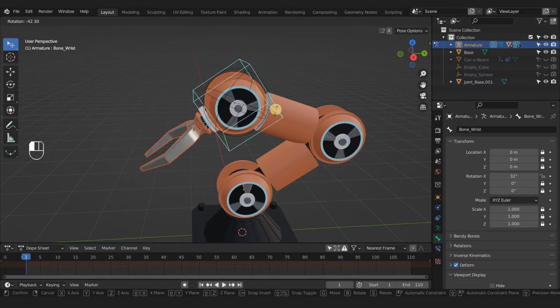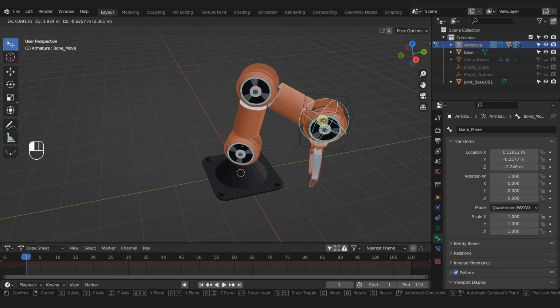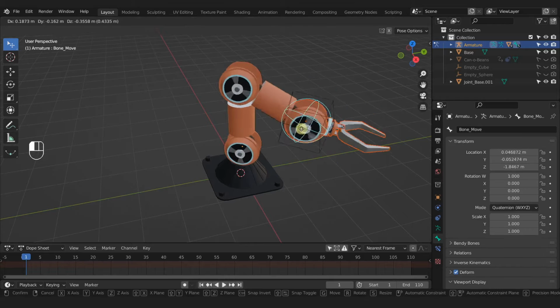After we're all done, we should have a very powerful rig that's super easy to use to move and manipulate the robot arm.